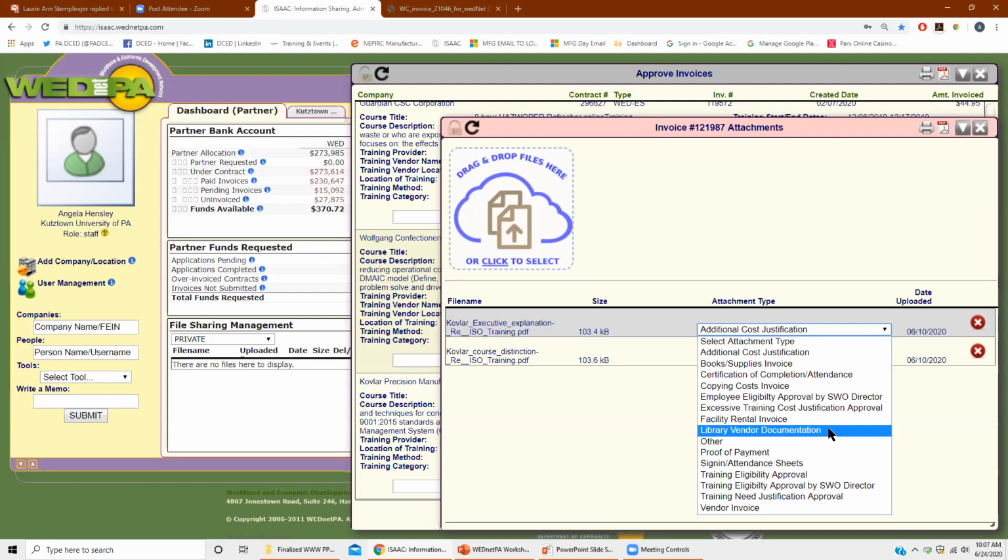When they upload the vendor invoice, remember it needs to be attached to each of the reimbursement invoices added to the training event. When we discussed applications, we briefly touched on the fact that on the training plan, you can have one training event, but then when you click on the $ sign, you may have multiple reimbursement invoices. If this is library training, the vendor invoice needs to be attached to each one.